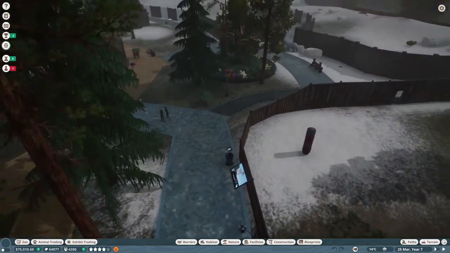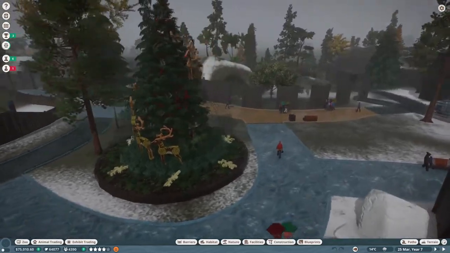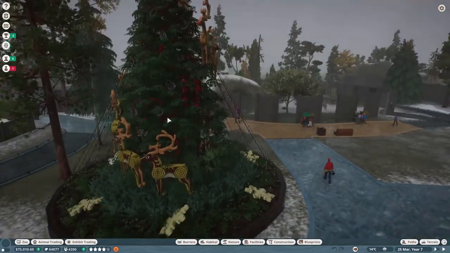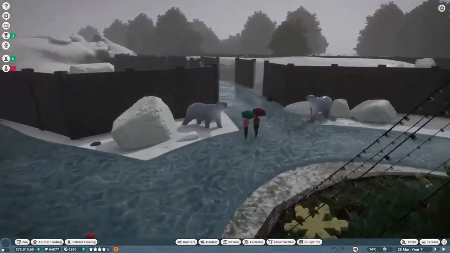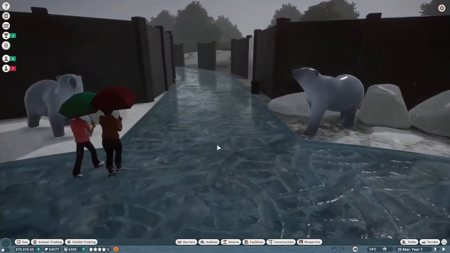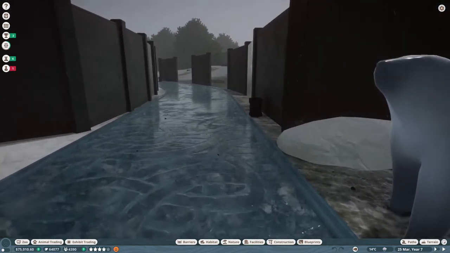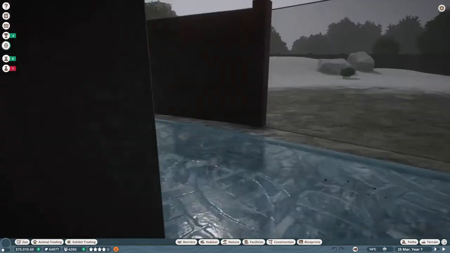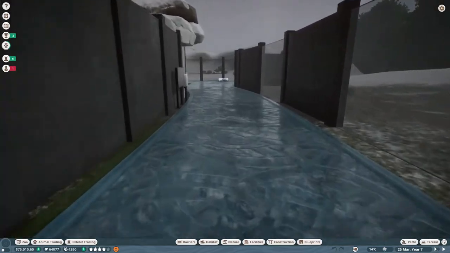Alright, so as you go along your path, oh look, just in time for Christmas, giant Christmas tree, yay! It also lights up, but it's not dark enough to light up yet. So first, you approach and you see these are lights as well. You'll see the glowing polar bears. You'll go down the path. You can see on either side. Very cool.